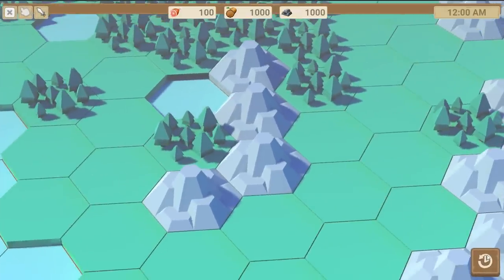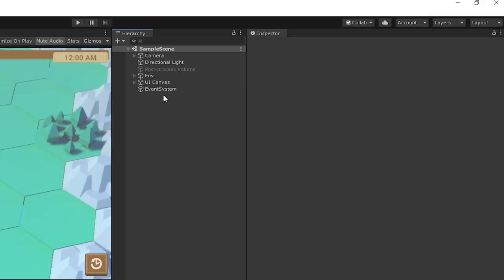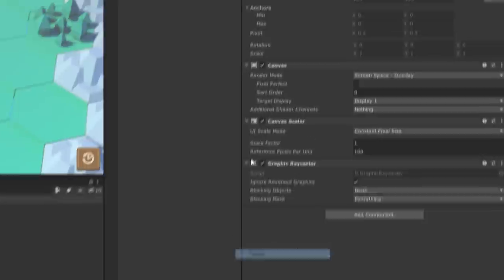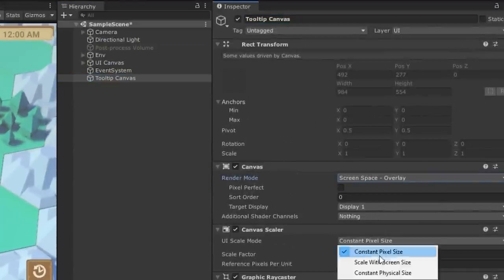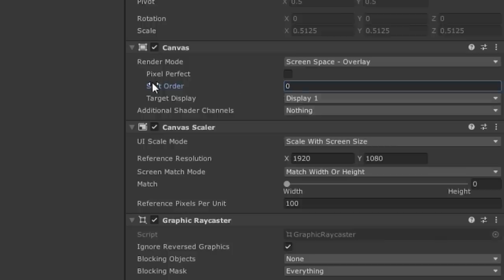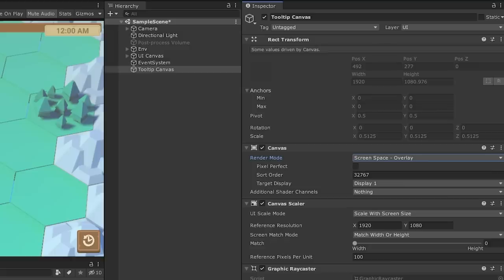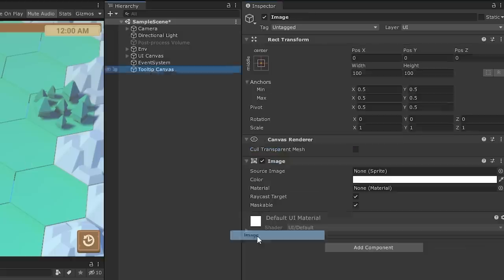We want our tooltip to always render on top of anything in our game's UI, so the best way I've found to do this is to have a completely different canvas exclusively for our tooltip. This way, we can set the sort order in the canvas renderer to its maximum value and confirm that it'll always be on top.